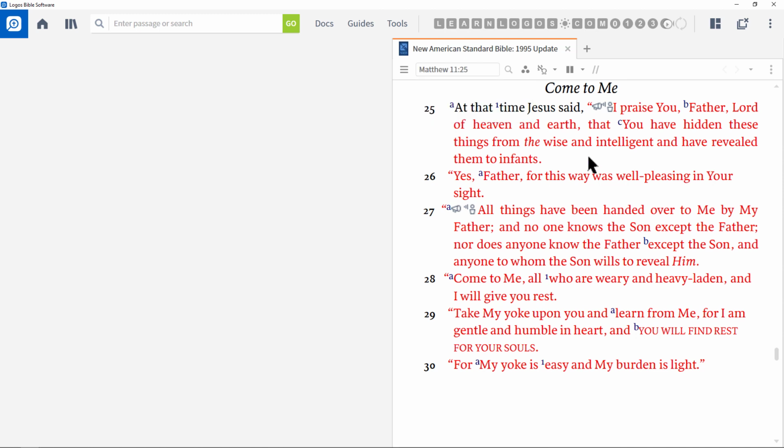Great. So we're all here at Matthew 11:25. And the verse reads, "At that time Jesus said, I praise you, Father, Lord of heaven and earth, that you have hidden these things from the wise and intelligent and revealed them to infants." So this is the beginning of a prayer by Jesus to the Father.